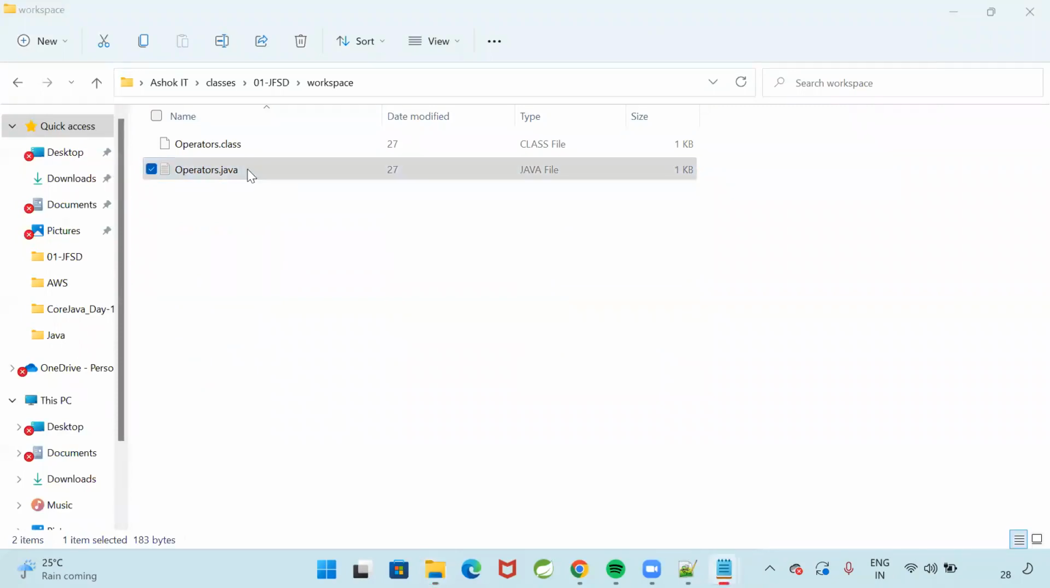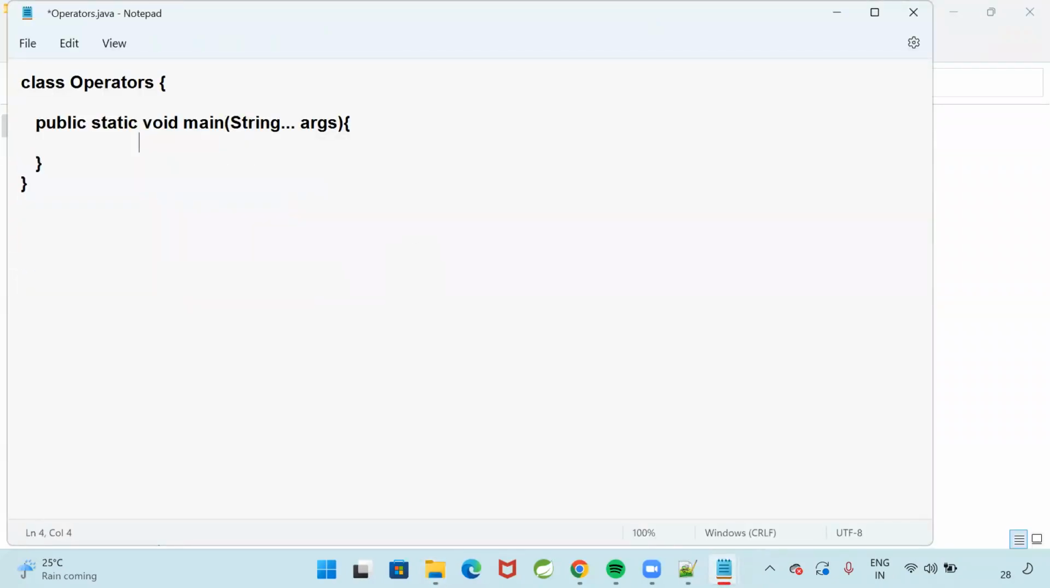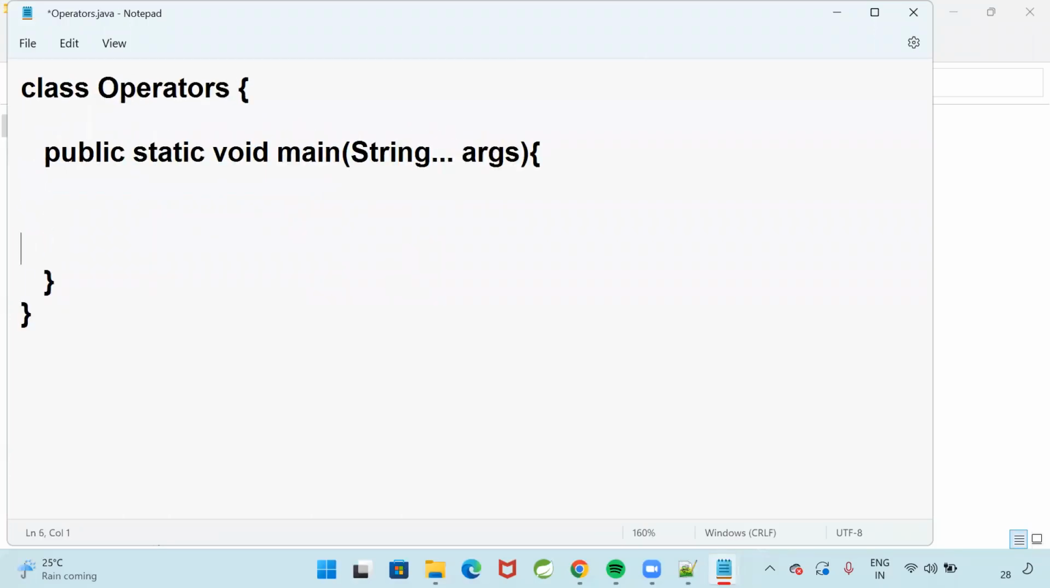Okay, go to operators.java. Now, here I want to take integer a is equal to 10. What is the meaning of integer a is equal to 10? I have created one variable; declaration plus initialization I have done in a single line. Integer a is equal to 10. Then I am taking integer b is equal to 5.